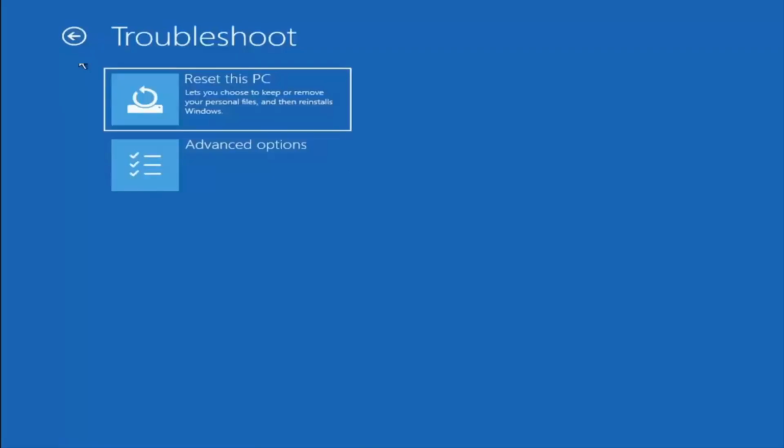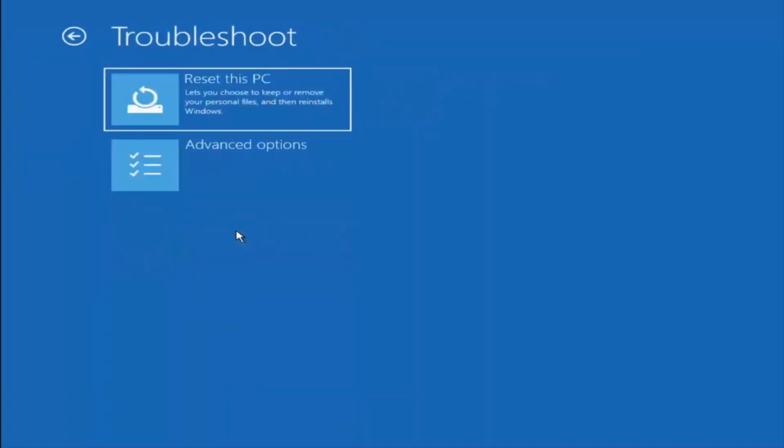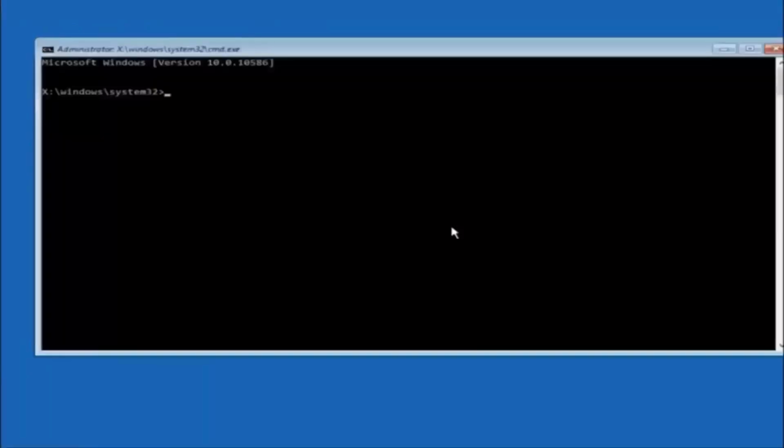And then something else you can try here, if you go back to the choose an option. Another option: underneath choose an option, select troubleshoot, advanced options, and now select where it says command prompt. Okay, so the first thing we should do is type our main hard drive here. In most cases, it should be the C drive. So you just do a C colon and then hit enter on your keyboard.